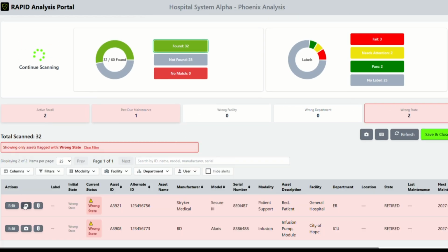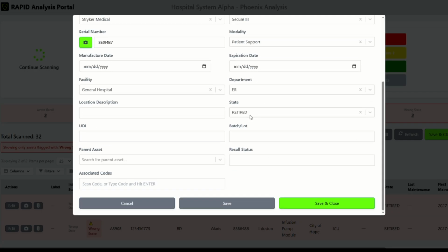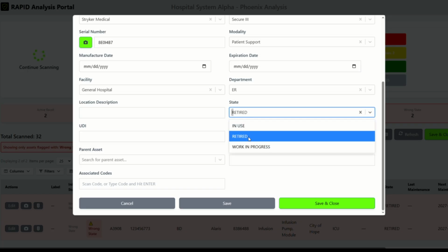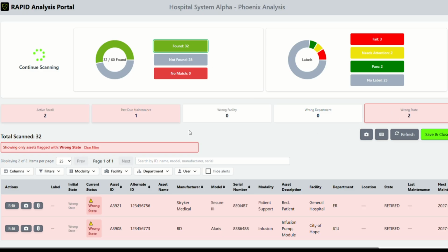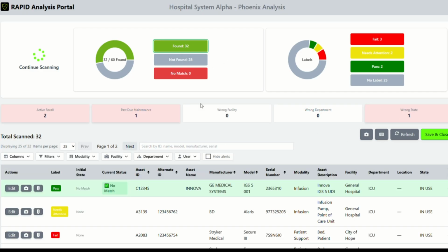So for example, we go here, wrong state. Maybe this device in your CMMS was listed as retired, or the outgoing program was listed as out of service. You actually find it on the floor. It's actually in use. You can update that. And then that data will be updated in your reporting as well.